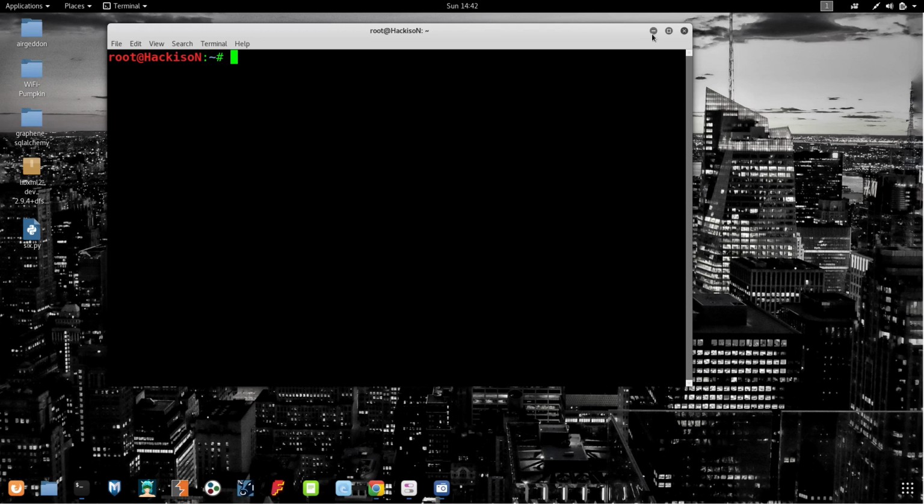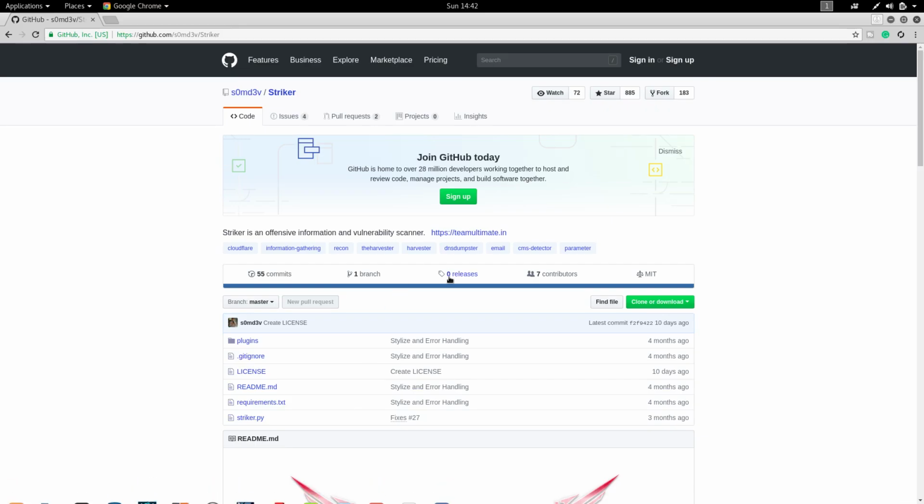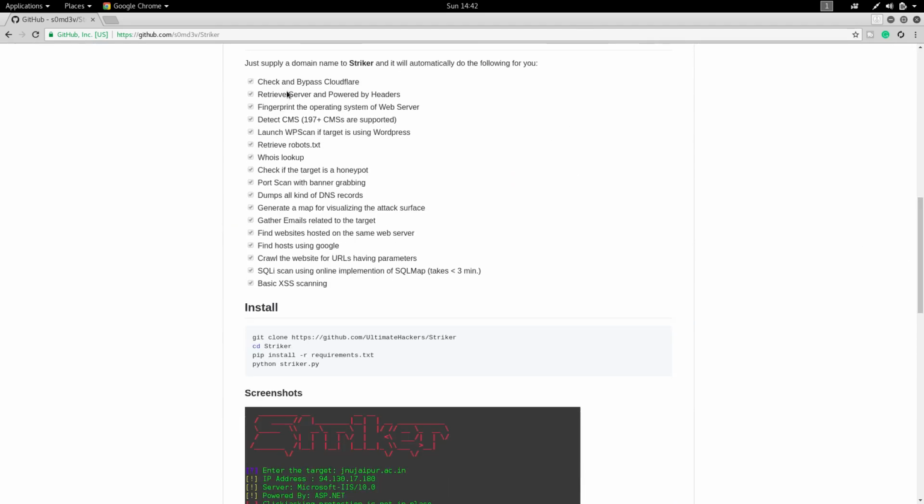Okay, in this tutorial I'm going to teach you all about website scanning. Website vulnerability scanning with the Striker tool. So this tool, I will introduce this tool. This tool will do the following things.